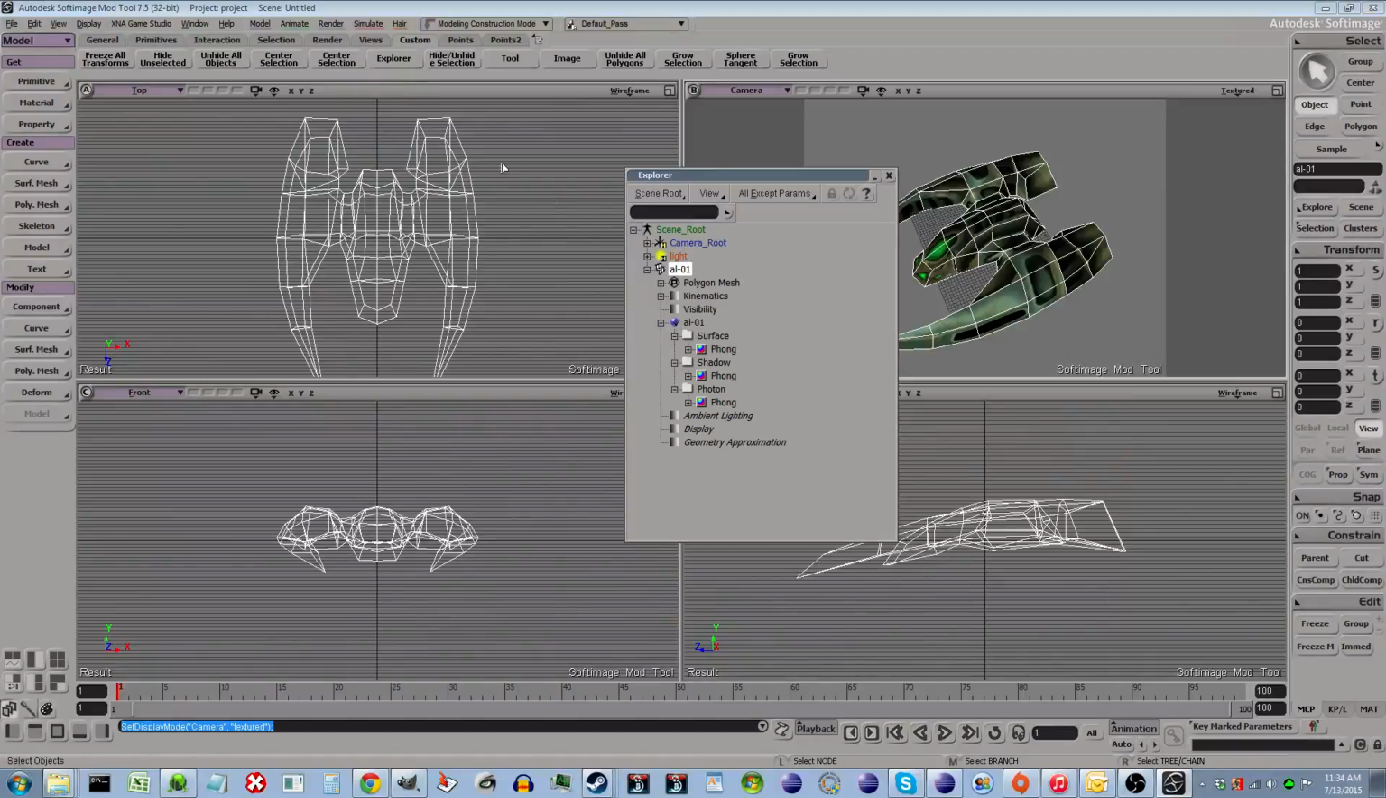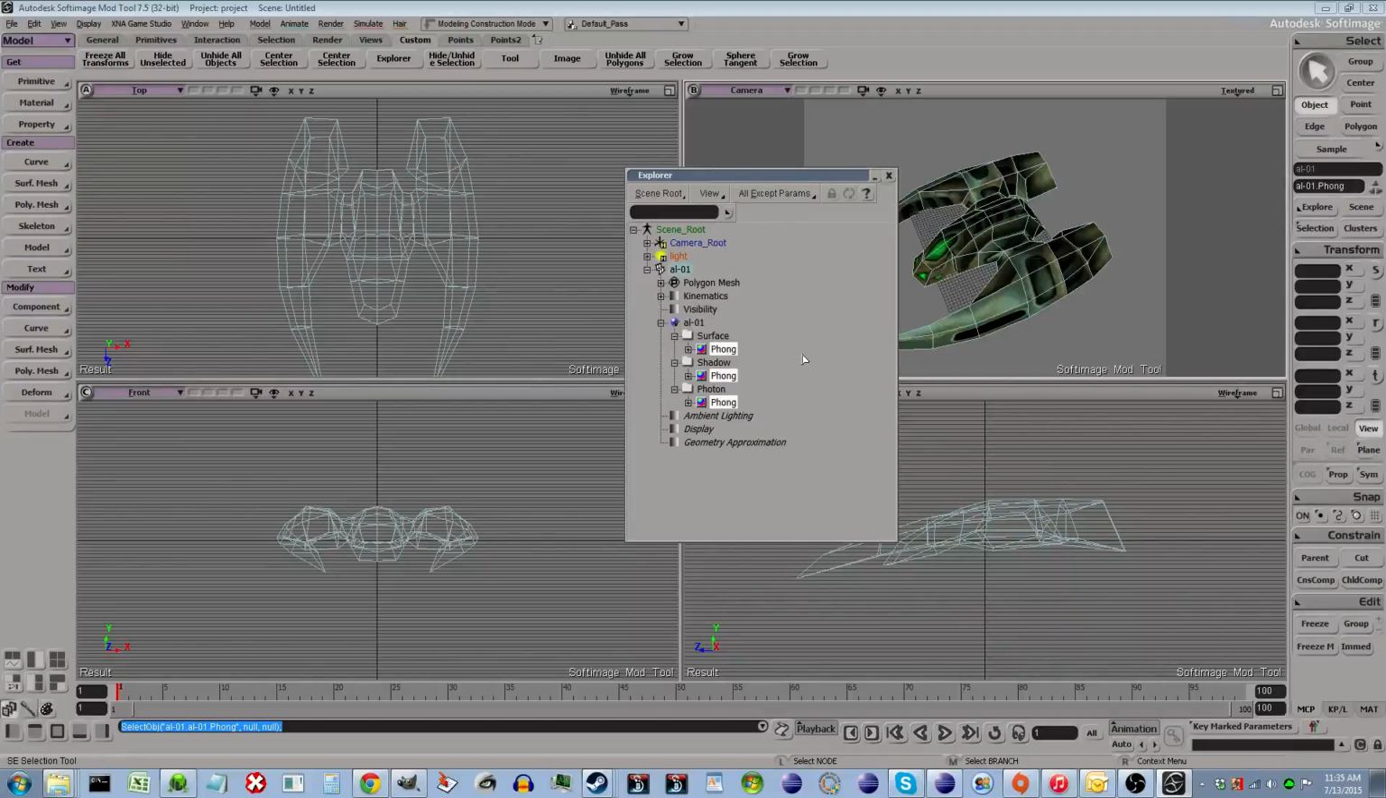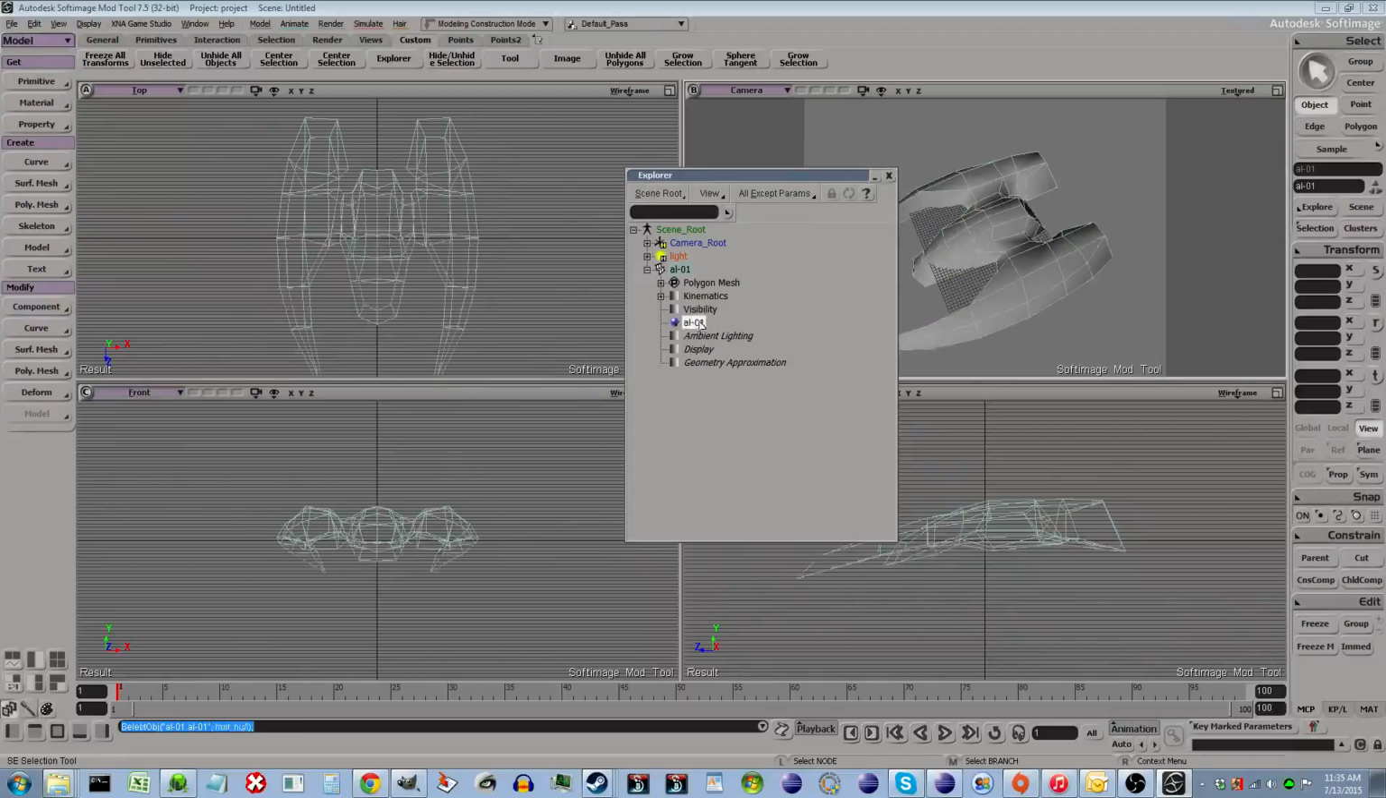Now, one of the things that I always do is delete the material that comes in with the object. It's a lot easier if you just deal with the default. So what I'll do is I'll select the Phong, we'll delete it, and I'll delete this material. Now I've got a scene root material. So this is a default. This is what I want to work with.